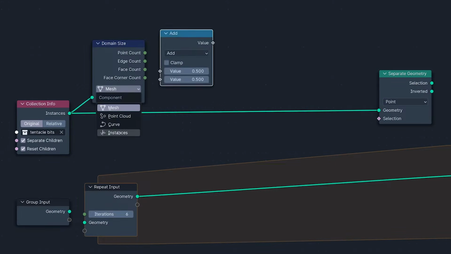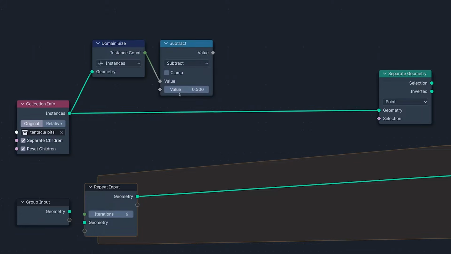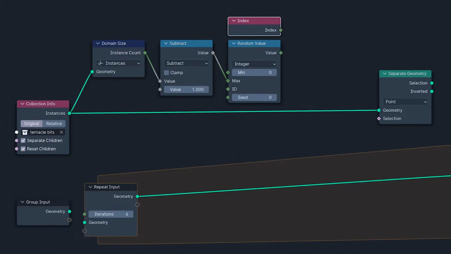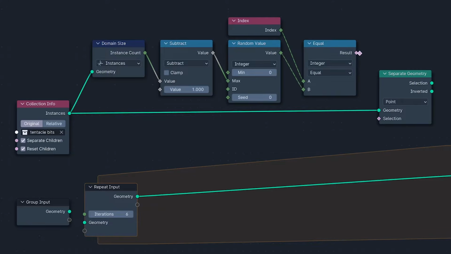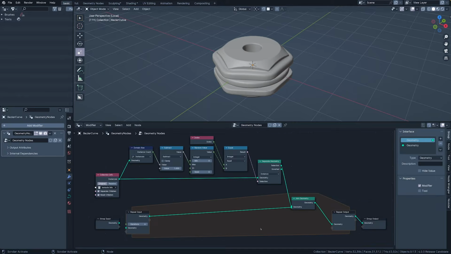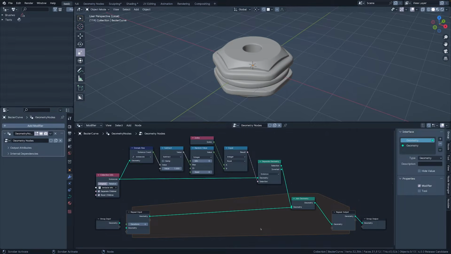I'm generating a random number to separate out a block by its index. I want a random range the same as the range of block indexes, so a min of 0 and a max of the number of instances in the collection minus 1. Yes, before you start yelling, this is 6 randomly chosen instances.